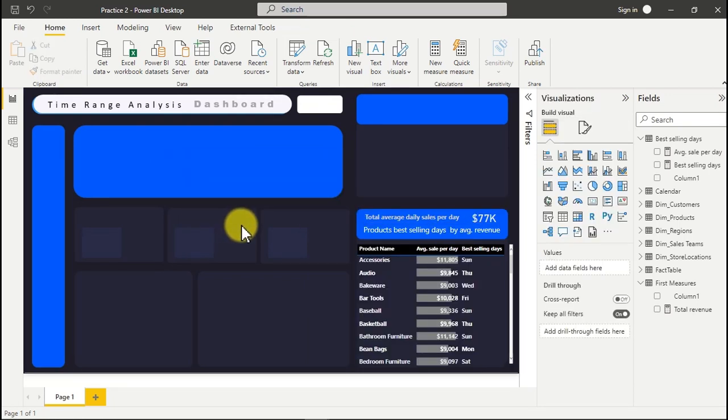So now this specifies what this table is all about. Whoever comes to this table right now will definitely know that average selling per day is this particular value right here, and product best selling days by average revenue is what this table stands for. You have to always try as much as you can to make any chart, any visual at all, very descriptive to suggest what it is, instead of leaving the end user guessing what the heck this is all about. This is what you have to do. So now we've just done that.